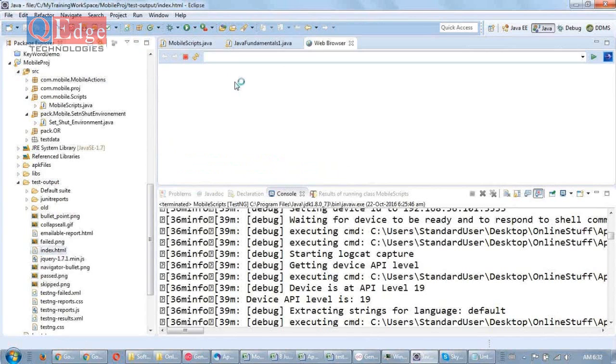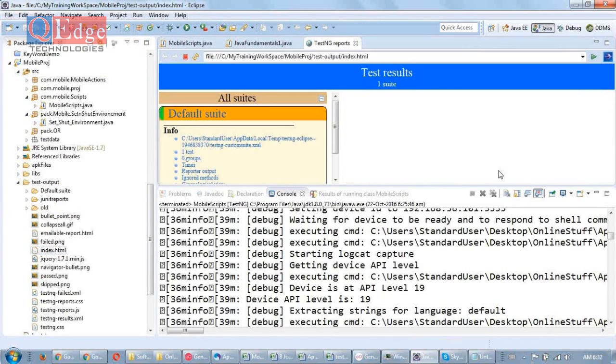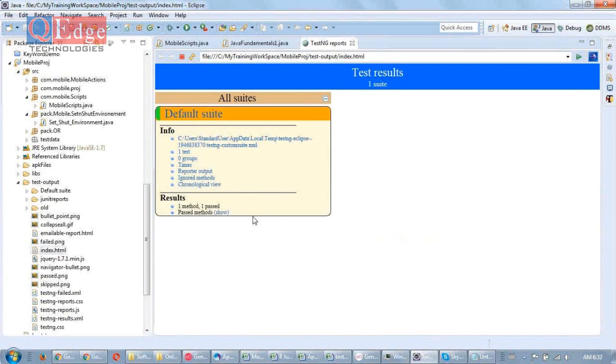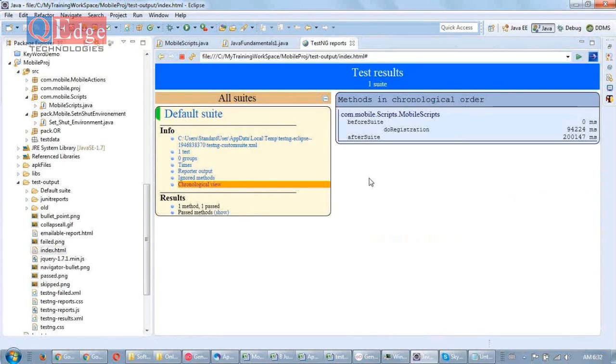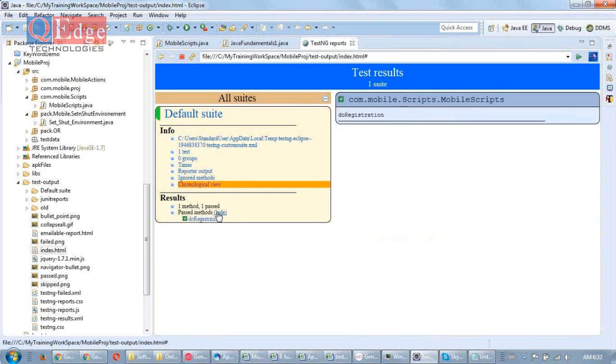Now currently we have executed just now one test case, right? So it will be done here as a report. So what is the report here? So click on chronological view. Only one test case got executed. Okay. And that's it. If there is any failure, we could have the failure information displayed here.